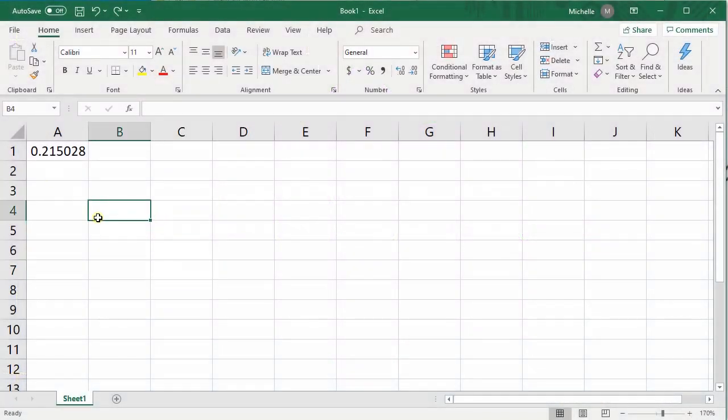Okay, so let's talk about how to round a number. So I have a number here that has a ton of decimals. You can see the entire number up here in the formula bar. Okay. If I want to quickly round this, I could press these two buttons over here. These are very important buttons when it comes to rounding.